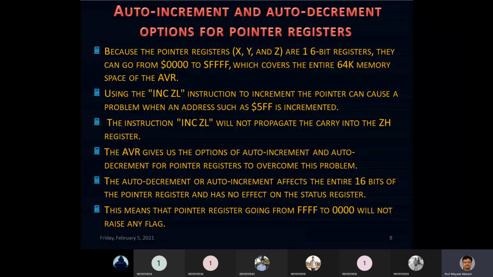Then there is another addressing mode that we call auto increment and auto decrement in register indirect addressing mode. This is actually a subset of register indirect addressing mode, in which you can have auto increment or auto decrement options for the pointers. Now the 16-bit registers X, Y, and Z can go from, let's say, location 0000 to FFFF, which covers the entire 64 kilobyte memory space of an AVR.